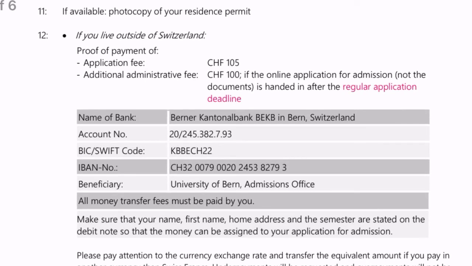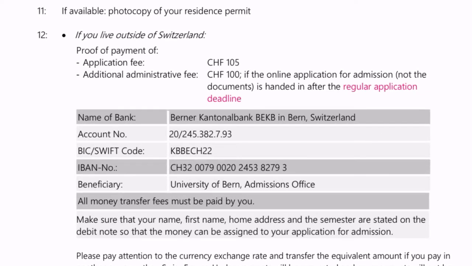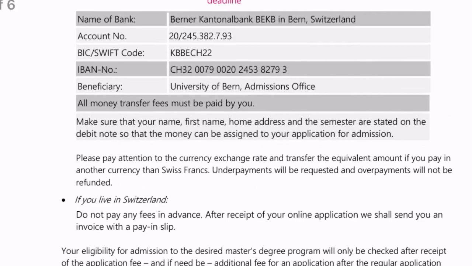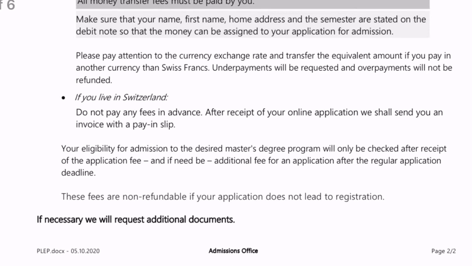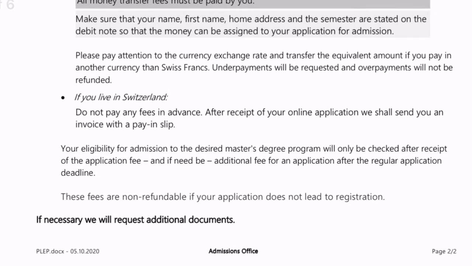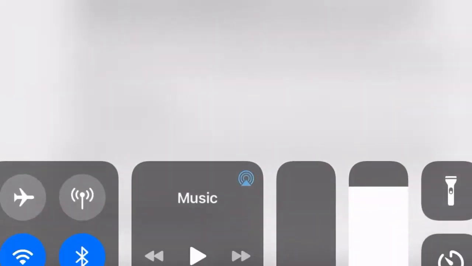Number 12, if you live outside of Switzerland, you have to pay an application fee of 105 francs and an additional administration fee of 100 francs. It goes on to show you the account number to pay into. And if you live in Switzerland, you don't need to pay these fees. So that is it for your necessary documents.